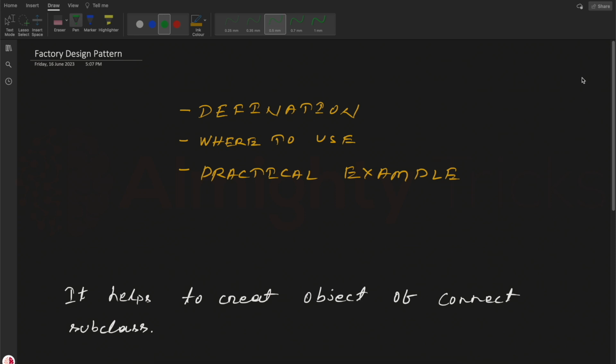In this video, we'll be understanding the factory design pattern. First of all, we'll see the definition, then we'll see where we can use the factory design pattern, then we'll see the practical example. Okay, let's start with the definition first.